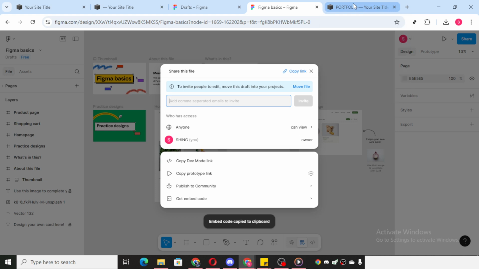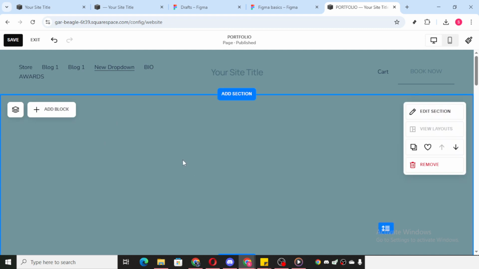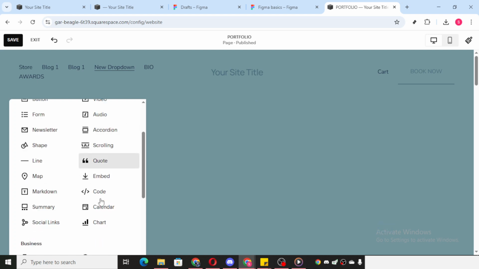Switching gears, navigate to your Squarespace account. Within Squarespace, move to the specific website where you want to feature your Figma design. Once you're on the right page, it's time to create a space for your design to shine. Look for the option that says Add Block. This is where you'll add a new component to your web page. Select Embed from the available options to start integrating your Figma project.